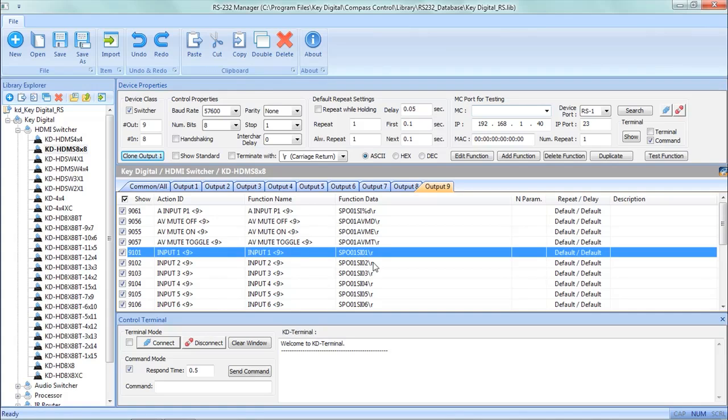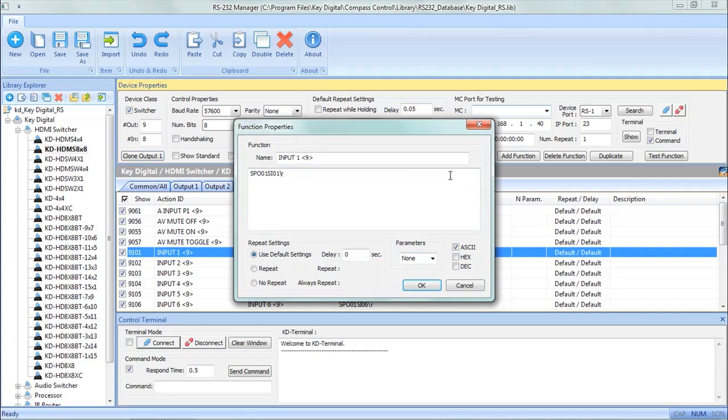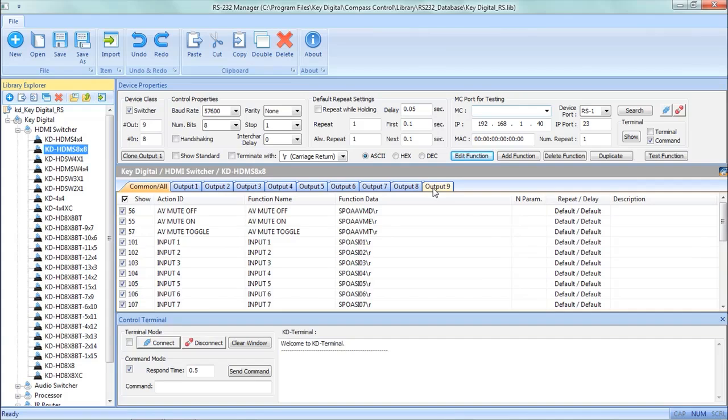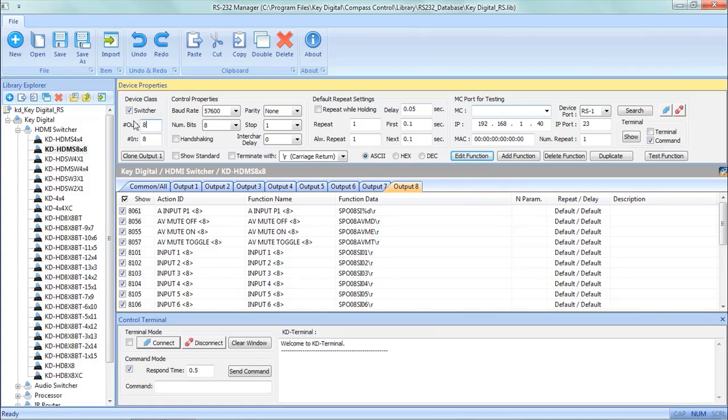However, it sure does save a whole lot of work that we're able to just go in and edit each function to make it output 9, for example, here. And go ahead and apply. We would do that one at a time, but again, it saves us a whole lot of work. And let's say here that I don't need that output 9 after all, because an 8x9 configuration is not possible with that product. We'd just go ahead and return this to output 8. There we go.